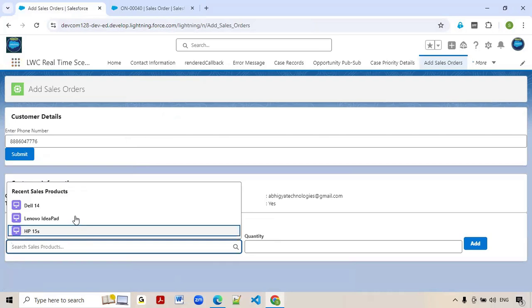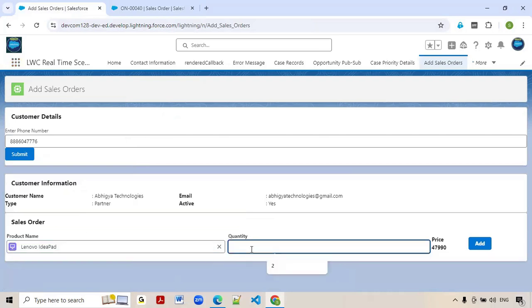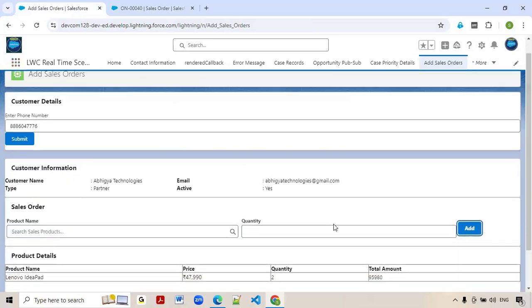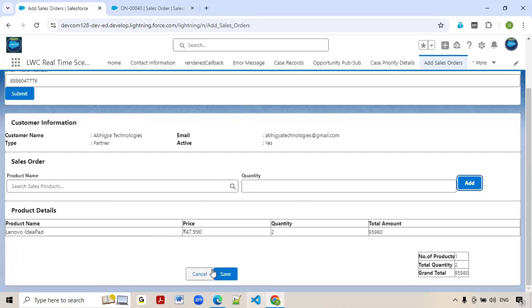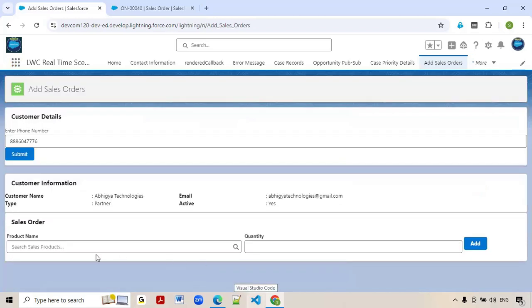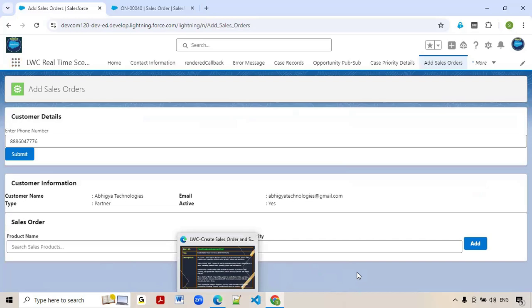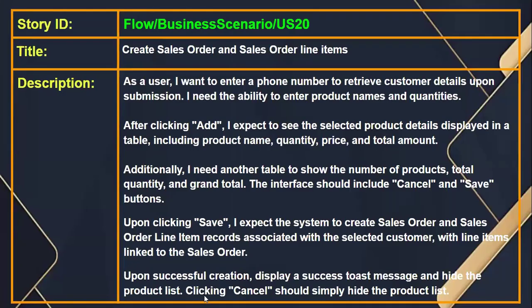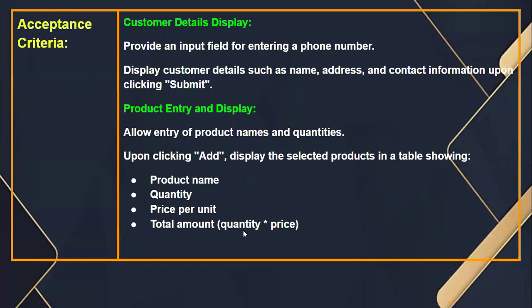Okay, in this we are also expecting one more option, the cancel button. Once we click on it, the user doesn't want to save any record. Once we click on cancel, this section will be hidden. So this is our use case: once we click on the cancel button, simply hide the product list. Okay, I hope it's clear what the use case is here.